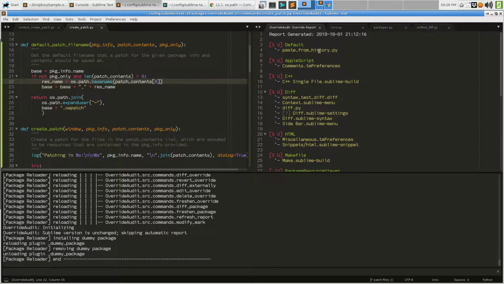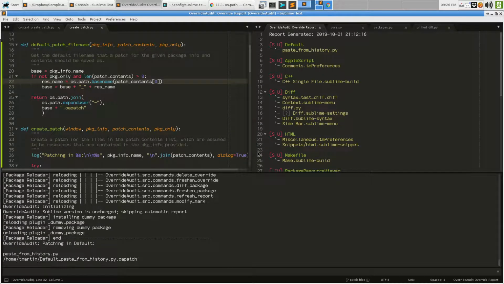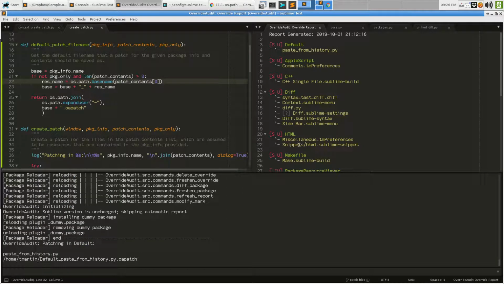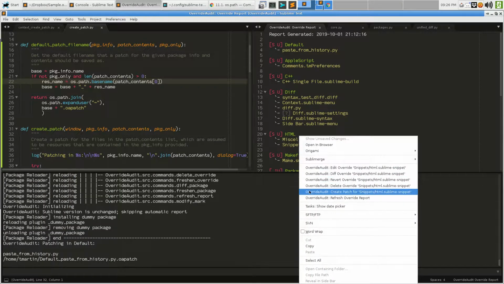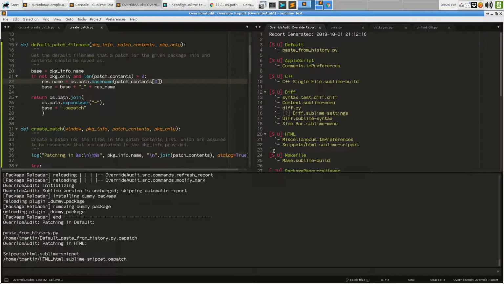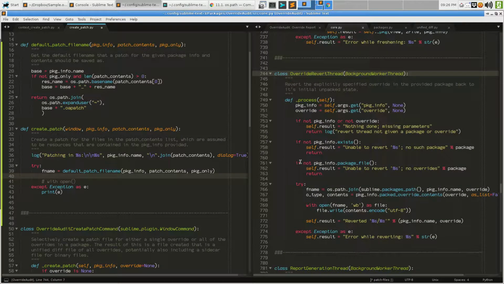I think we want to be able to know that if we did this for pastefromhistory.py, it's default pastefromhistory.py.patch, like that. And if we did it for, whoops, that's not what we want, for this one, then we create patch for this one, we end up with html.html sublime snippet.patch. And it's always that last extension that's going to do it, right? So that's going to give us the file name we want. And that allows us to go back all the way to the thing we were already doing.